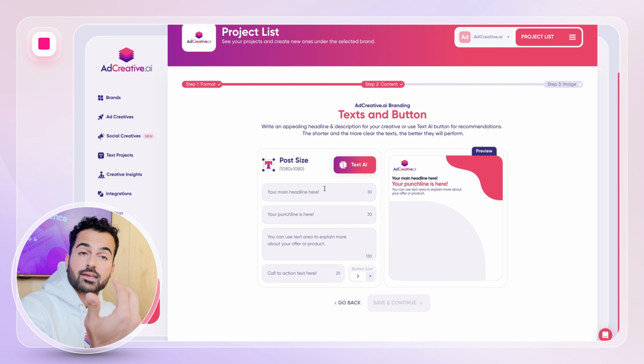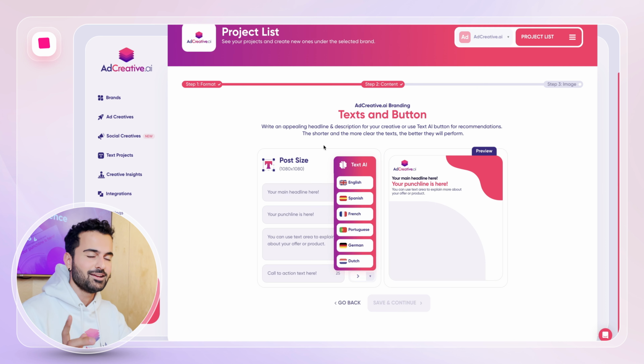So as you know, I can write my text or I can use text AI. You're gonna see that there are some small improvements. We have added more languages. So far it was just English, Spanish, and French. With this version, we also have now Portuguese, German, and Dutch.